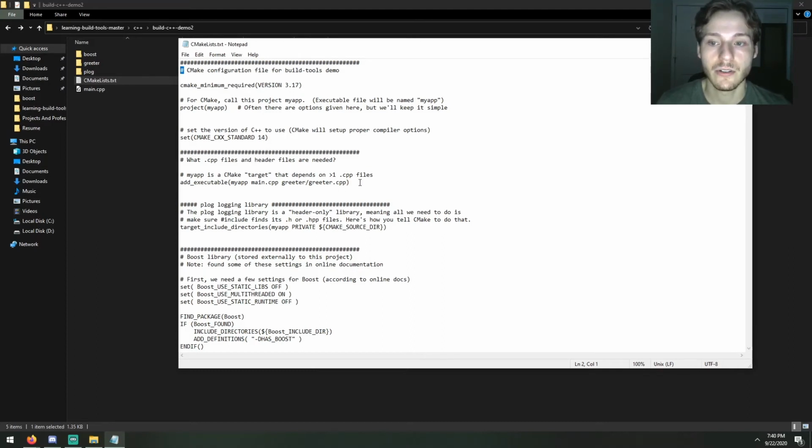Here we add header files and other files that we would need for the project. And then here we include directories such as the plog logging library. Below that, we include the boost library using the find_package command. This is used to find various directories to be included into your project.